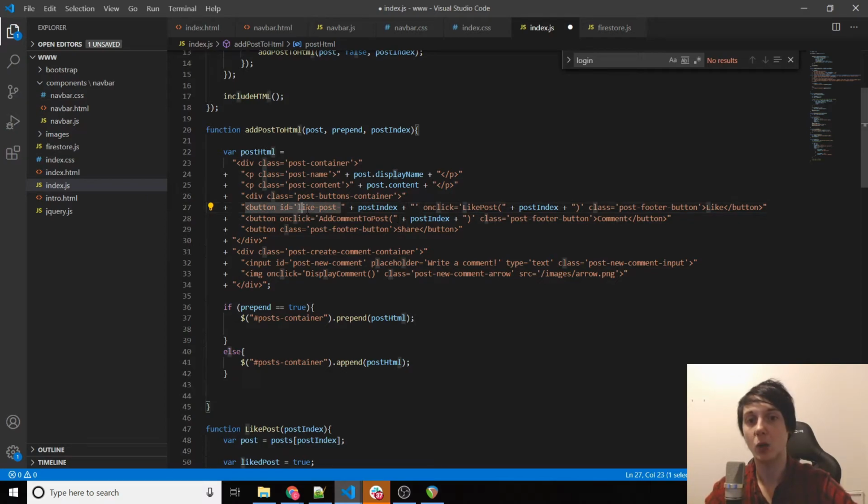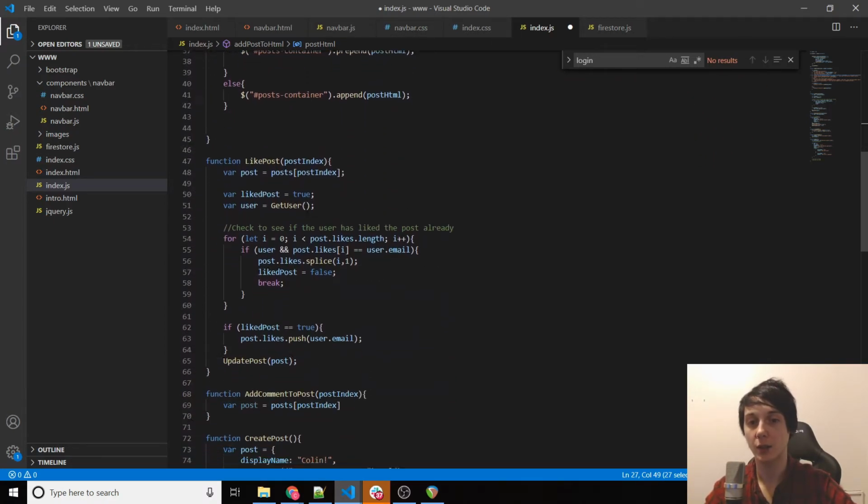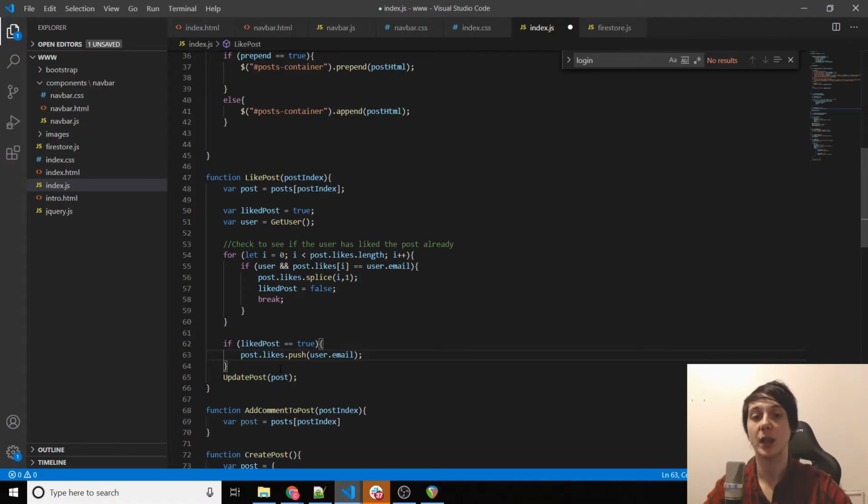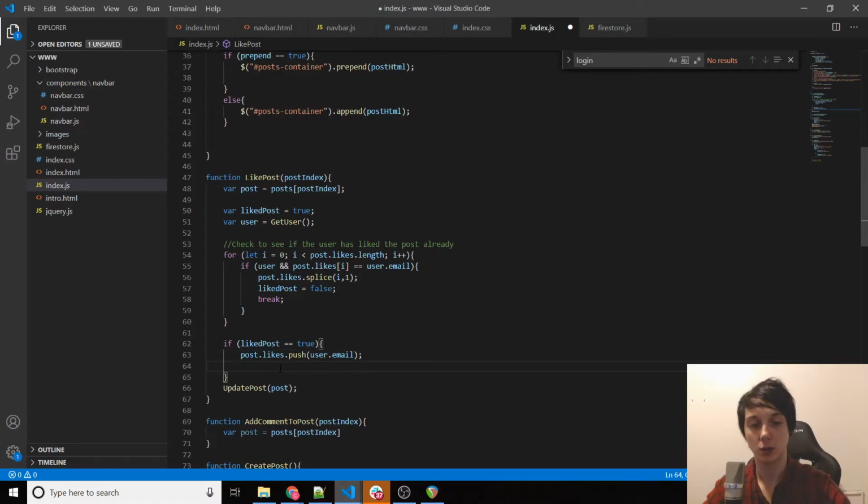So every button will have its own unique ID based on the post index. So like post 0, like post 1, like post 2, etc. Now down here where it says if liked post equals true, we will type like post dash plus post index dot text equals on like.